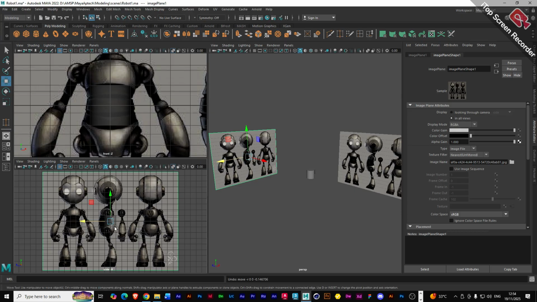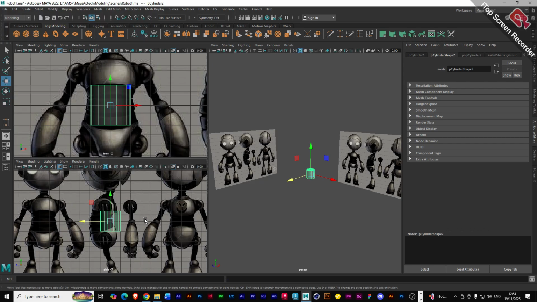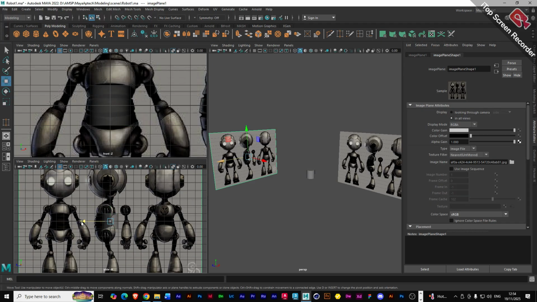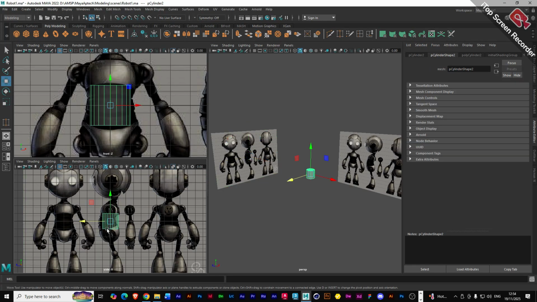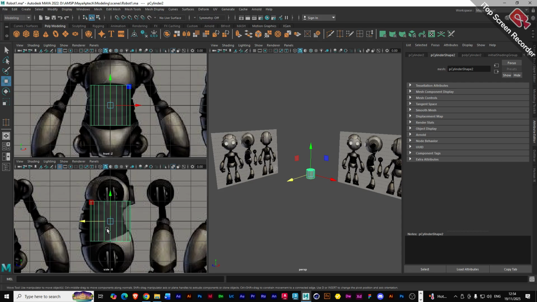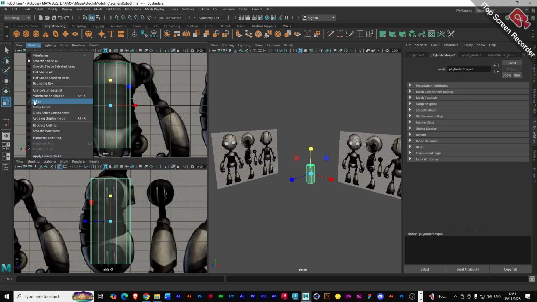Let's leave it there. I should move you. This button, I'll go to shading and turn on X-ray.